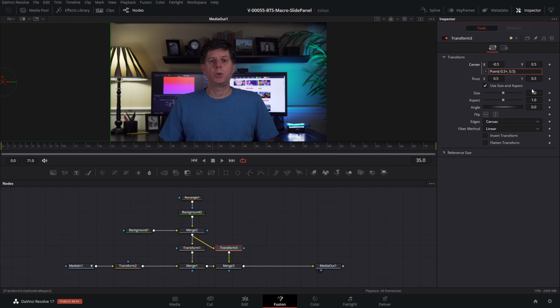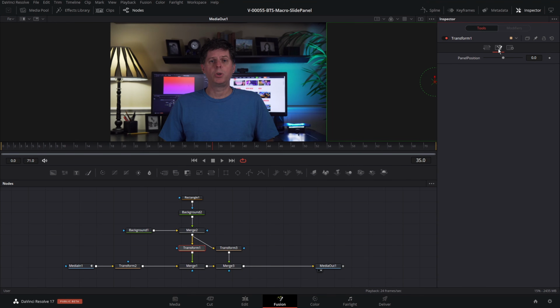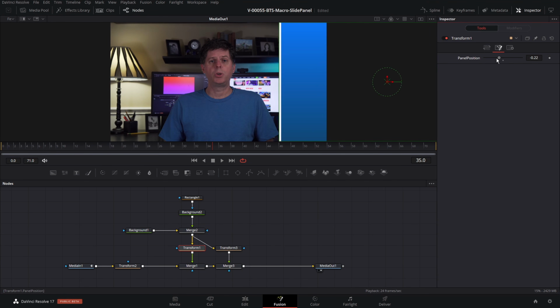But we can't just put in panel position because the panel position was in the Transform 1 node. So we need to make sure that when we have our expression, we say Transform 1, which is the node where the property is, put a period or dot, and put in panel position. So this is going to take the panel position property from Transform 1 and add it to our position. So let's go back to Transform 1, click on our user tab, and now we can slide them both back and forth.